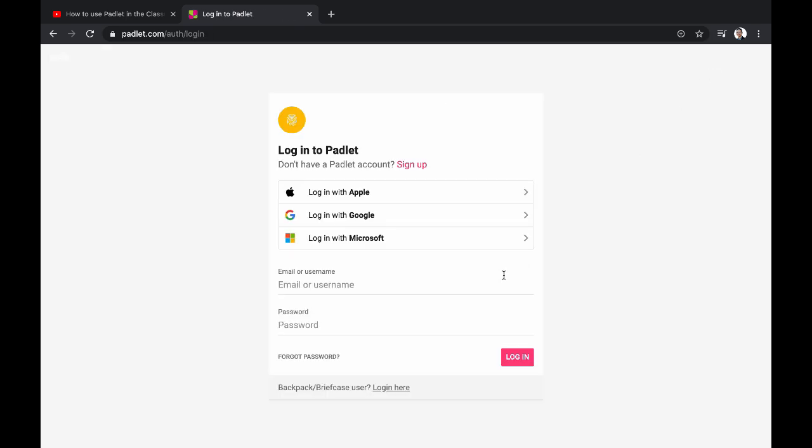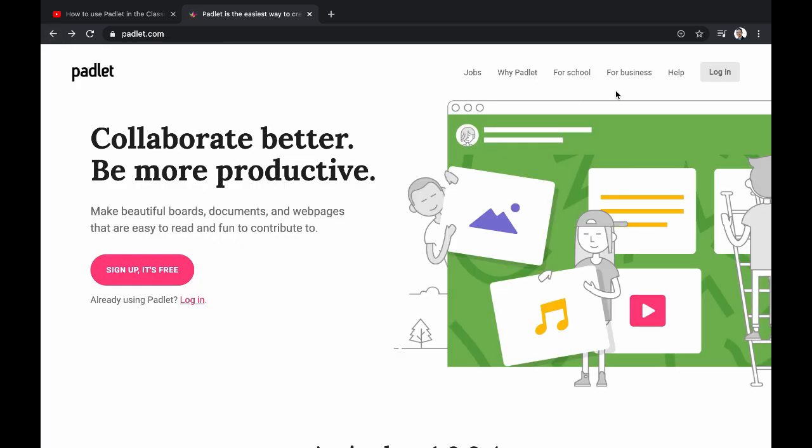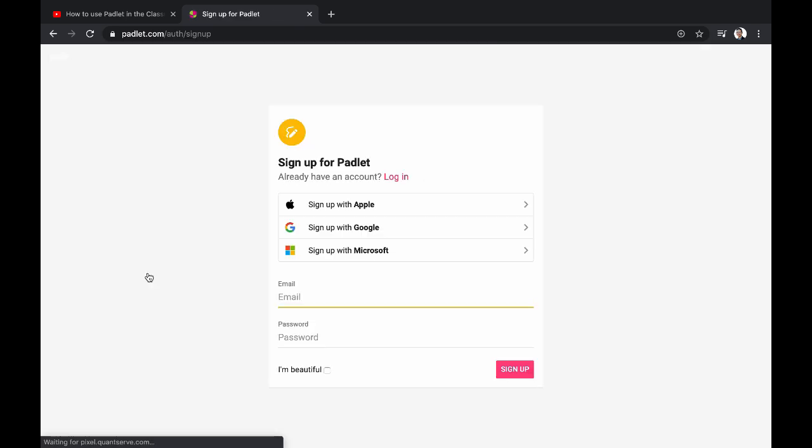And then, okay, so let's say for example, we haven't created an account yet. Let's try to create an account first. So sign up if it's your first time to create an account. And then you can use your Google account, your Apple or Microsoft account. Let's just use our Google account to sign up.